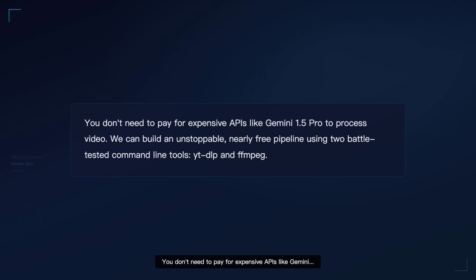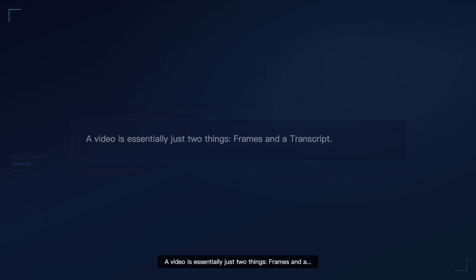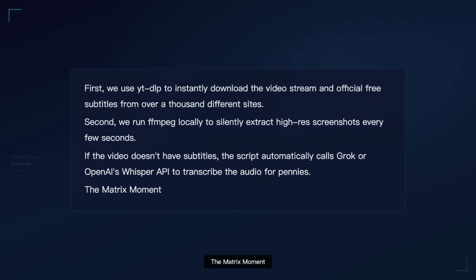We can build an unstoppable, nearly free pipeline using two battle-tested command line tools, yt-dlp and FFmpeg. A video is essentially just two things: frames and a transcript. First, we use yt-dlp to instantly download the video stream and official free subtitles from over 1,000 different sites. Second, we run FFmpeg locally to silently extract high-res screenshots every few seconds.